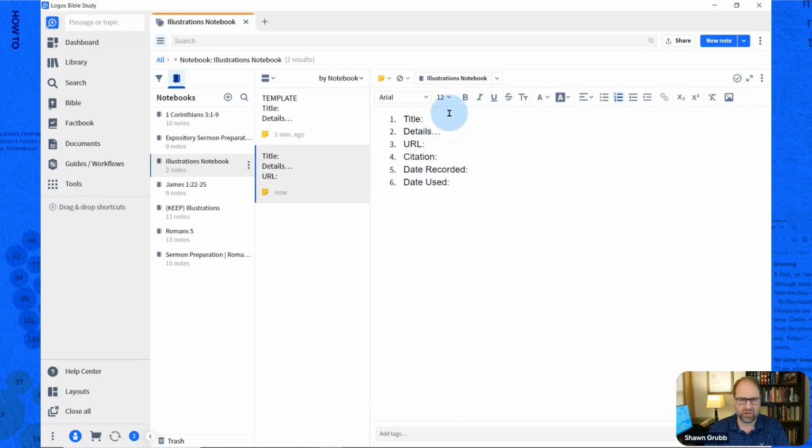So maybe this is an illustration I want to give a title to. For now, oops, I have my caps lock on there. All right. We'll do, how about forgiveness? Okay. You probably think of something a little bit better. You might put the details in. If this is a story, you might retell the story. If it's a word picture, you put the word picture details in. If it's a current event, you might retell some of the current events.